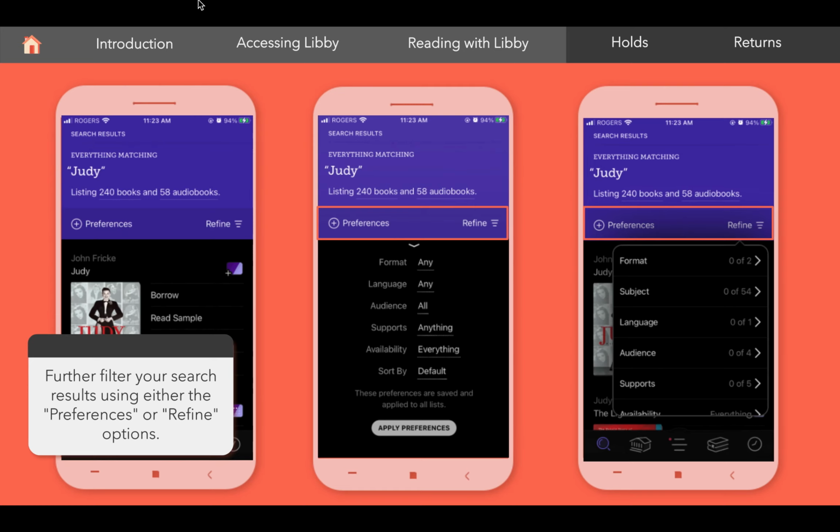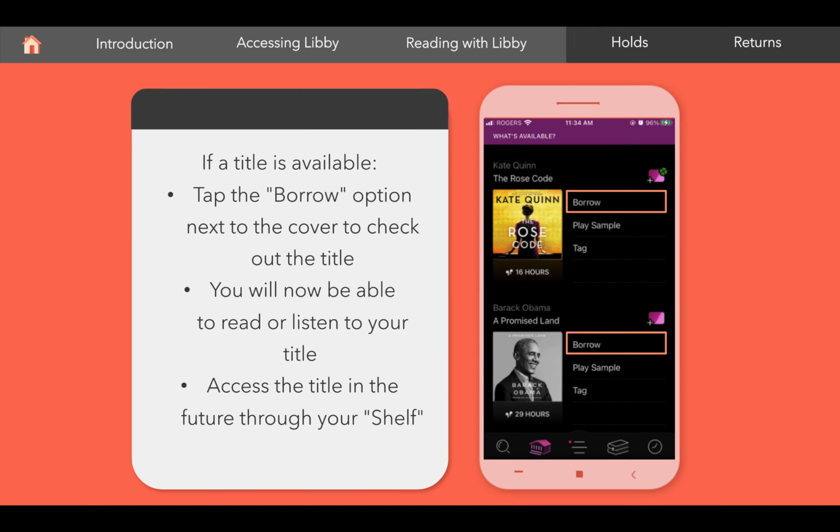If a title is available to borrow immediately, you will notice the word borrow appear next to the cover of the book. Tapping on the borrow button will allow you to read or listen to your title and access the title in the future through your shelf.